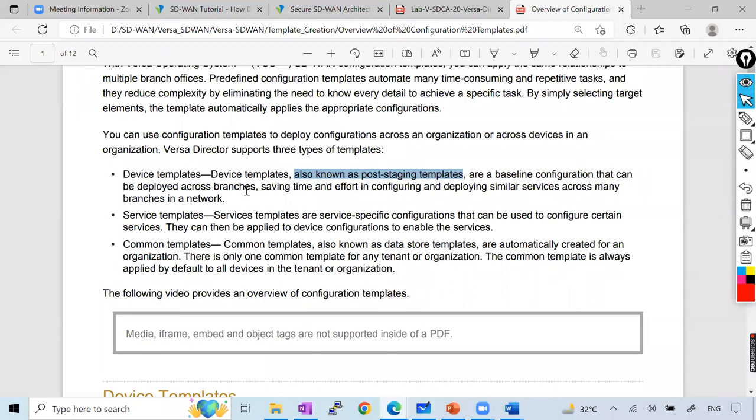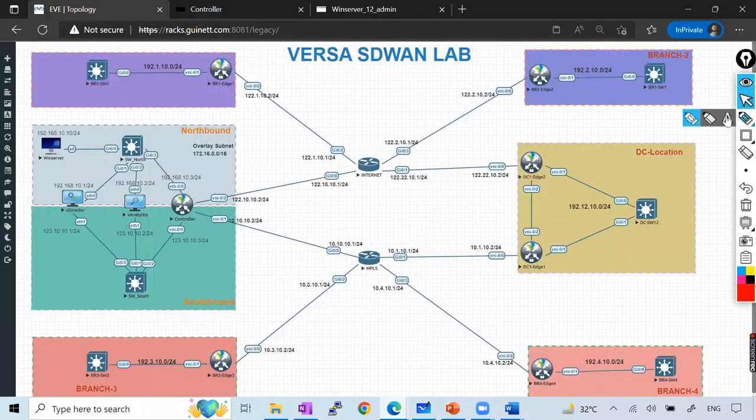What that means is, let's say you want to build a template for any branch location. Suppose this branch has one router, one LAN connection and one ISP connected. This branch also has one ISP, one LAN and one router. So for both branches we have a similar kind of setup: one ISP, one LAN, and they go via the internet ISP only.